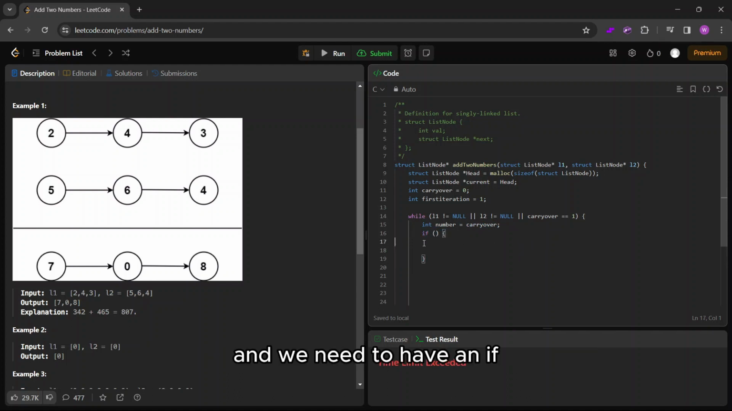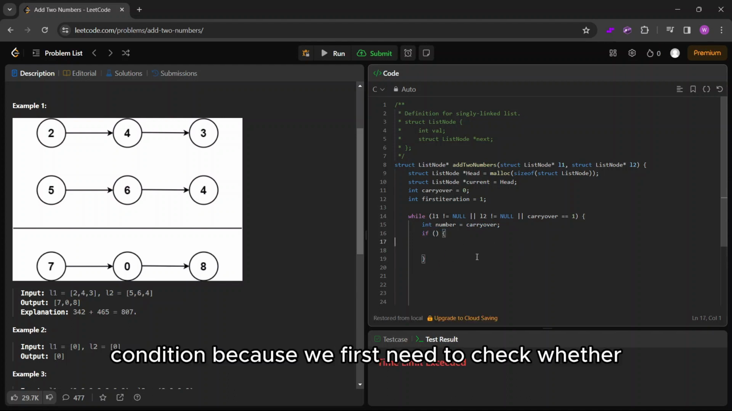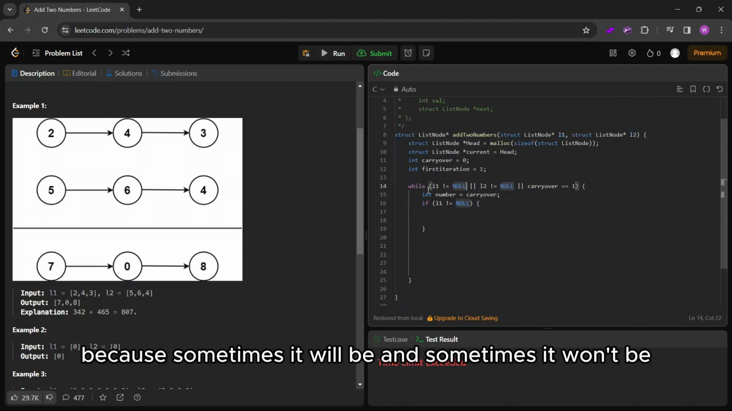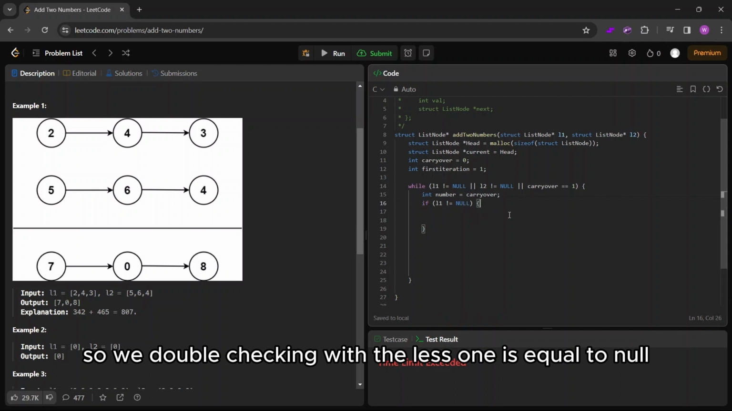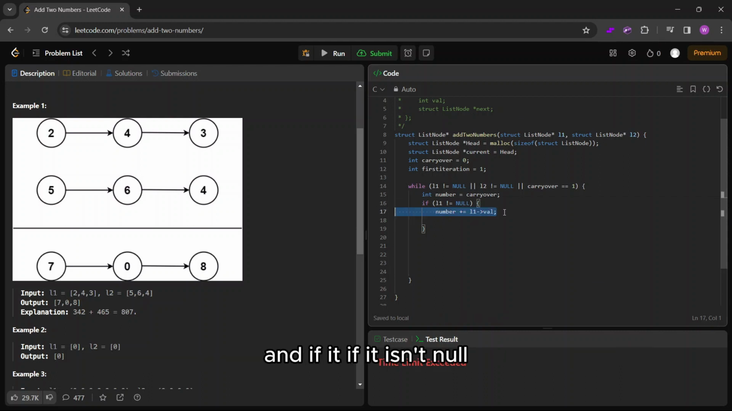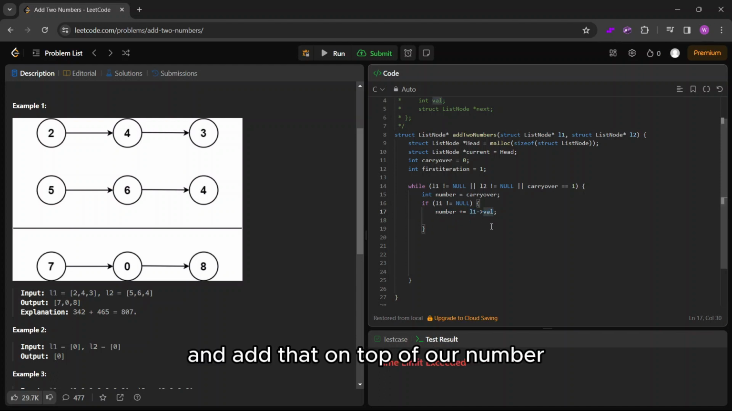And we need to have an if condition, because we first need to check whether list 1 is not equal to null, because sometimes it will be and sometimes it won't be. So we're double checking whether list 1 is null, and if it isn't null, then we know it's safe to access list 1's value and add that on top of our number.